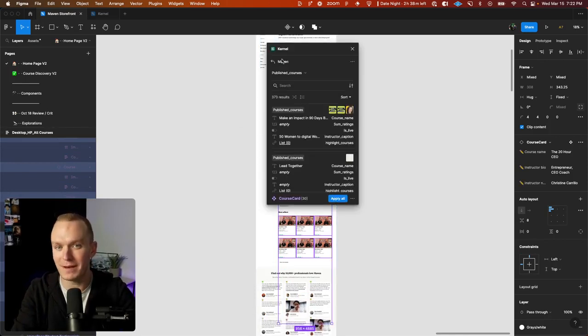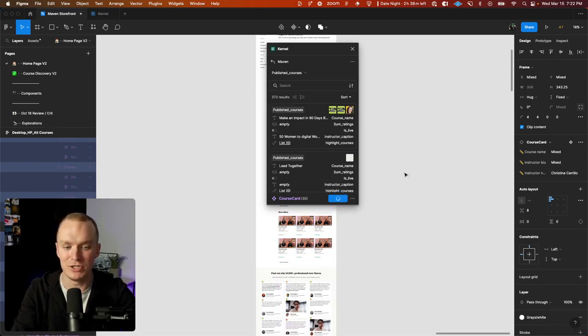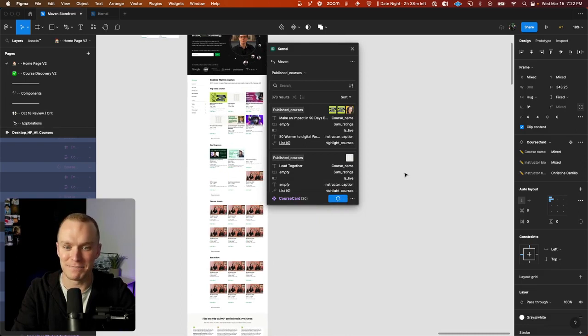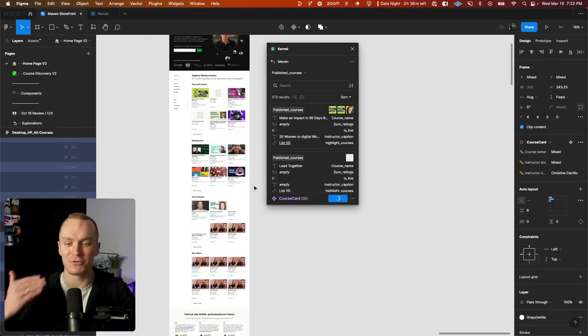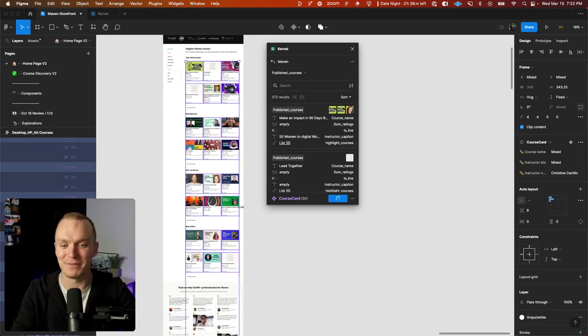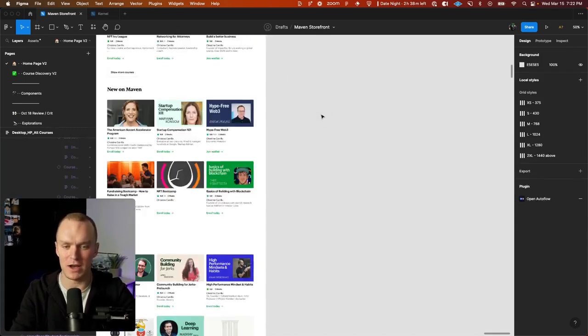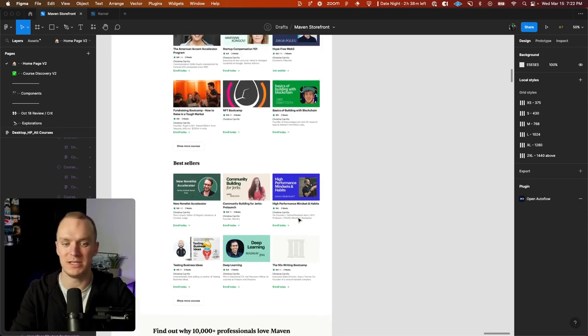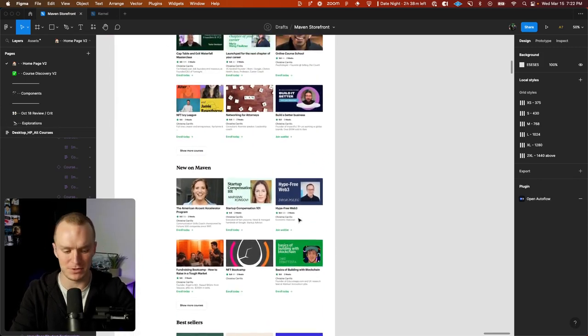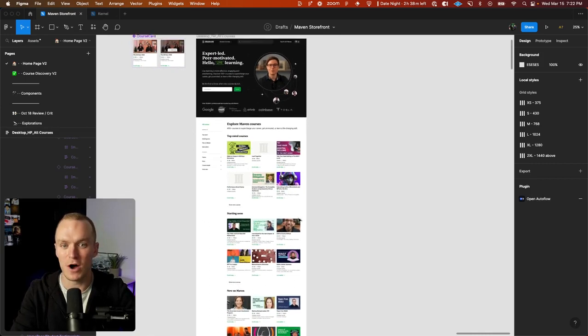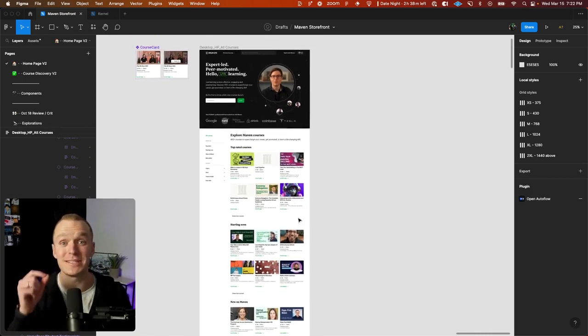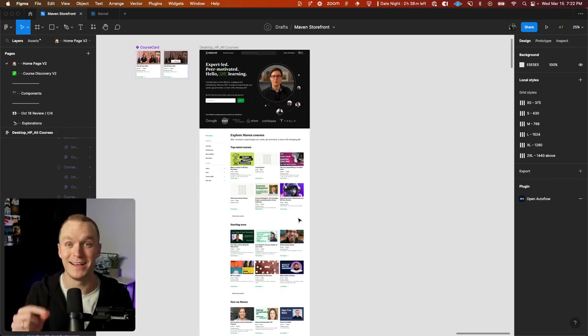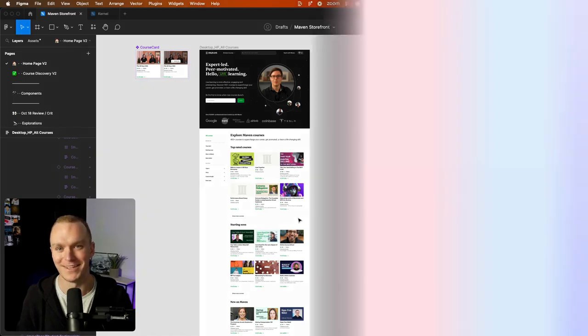I've already pointed it at the Maven database. I can hit apply all, and just like that, it's magic. It will actually cycle through all of the real Maven data and apply everything, so I can see all of the nasty edge cases with no images and different length of titles and ratings and everything automatically. You can actually design with real data using Kernel. Let's dive in.